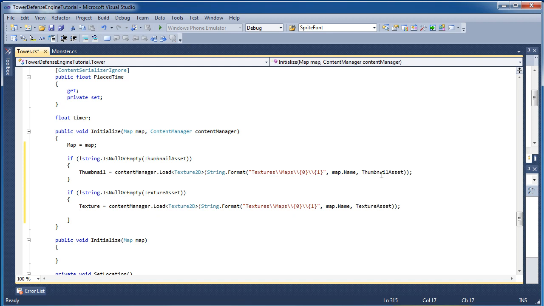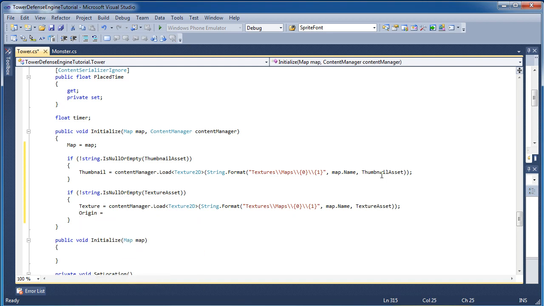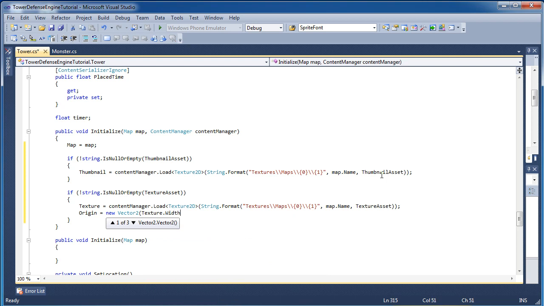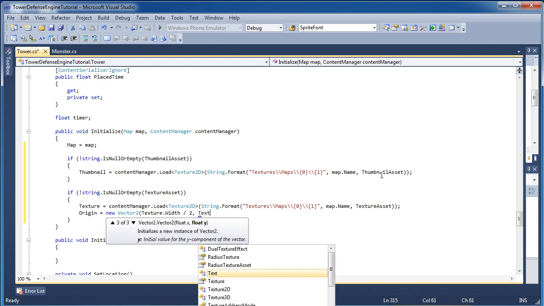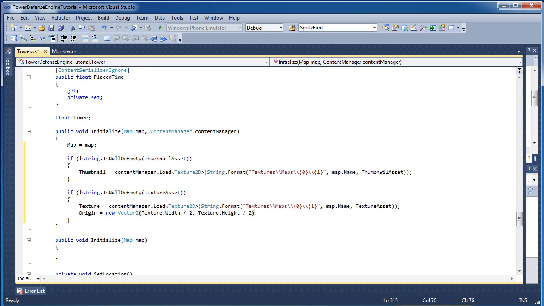Alright, so when we load the texture, we also need to load our origin. Origin is equal to new Vector2 texture.Width divided by 2, comma, texture.Height divided by 2. So the center point of our texture will be our origin.